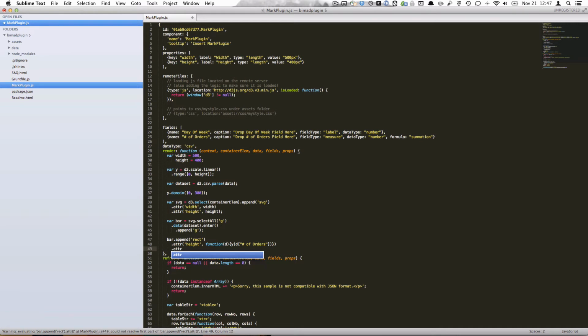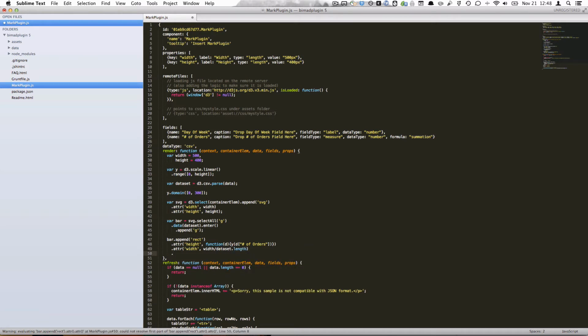Our width of the bar, we're going to use the width that we defined earlier divided by the number of elements in the data set. And then let's give it a color so it stands out a bit. So that will be a fill. Let's make it Oracle red.